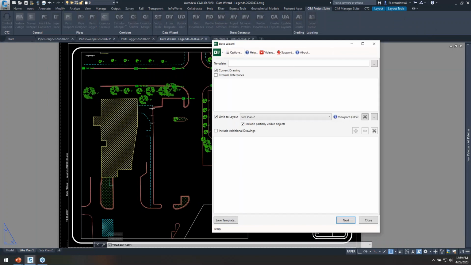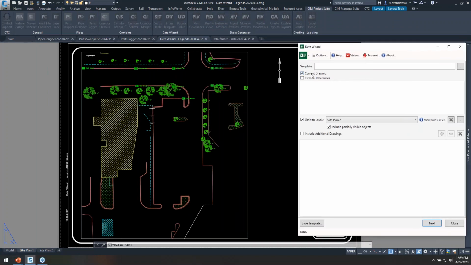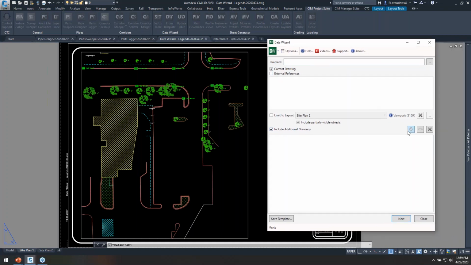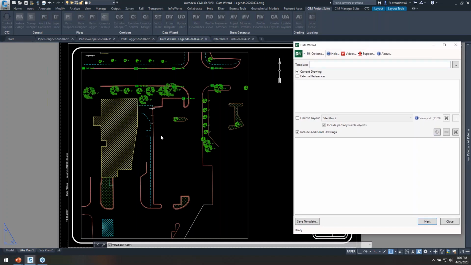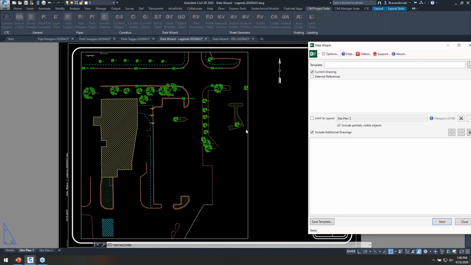So here's the first screen of Data Wizard. I can choose a current drawing, any XREFs. I can even include additional drawings. So I could scan across numerous base files in my project, and then it could tell me how many polylines of this type, or how many feature lines, or how many whatever, you name it. For quantity purposes, for legends, you name it. So this scenario I've got here, it's just one of many examples, but it's creating sheet-specific legends, right?